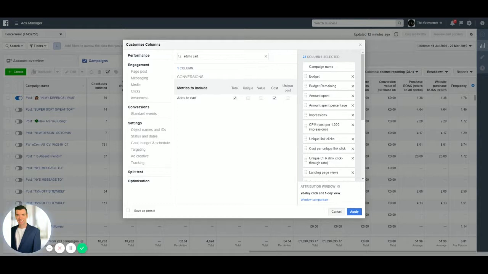So here, I'm just going to keep it super simple. I want to know the number of add to carts, and I want to know how much it's costing me per add to cart. Again, as a metric throughout the day, I'm cutting campaigns and ad sets that are exceeding what I'm willing to pay for add to carts.